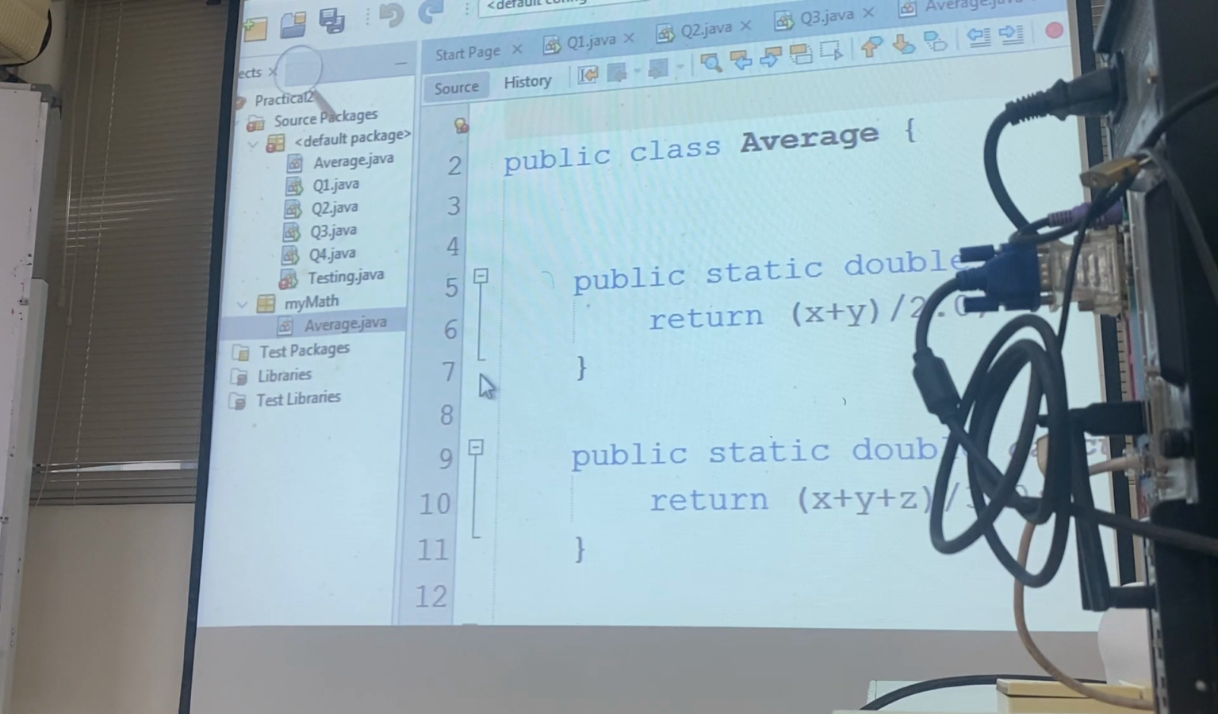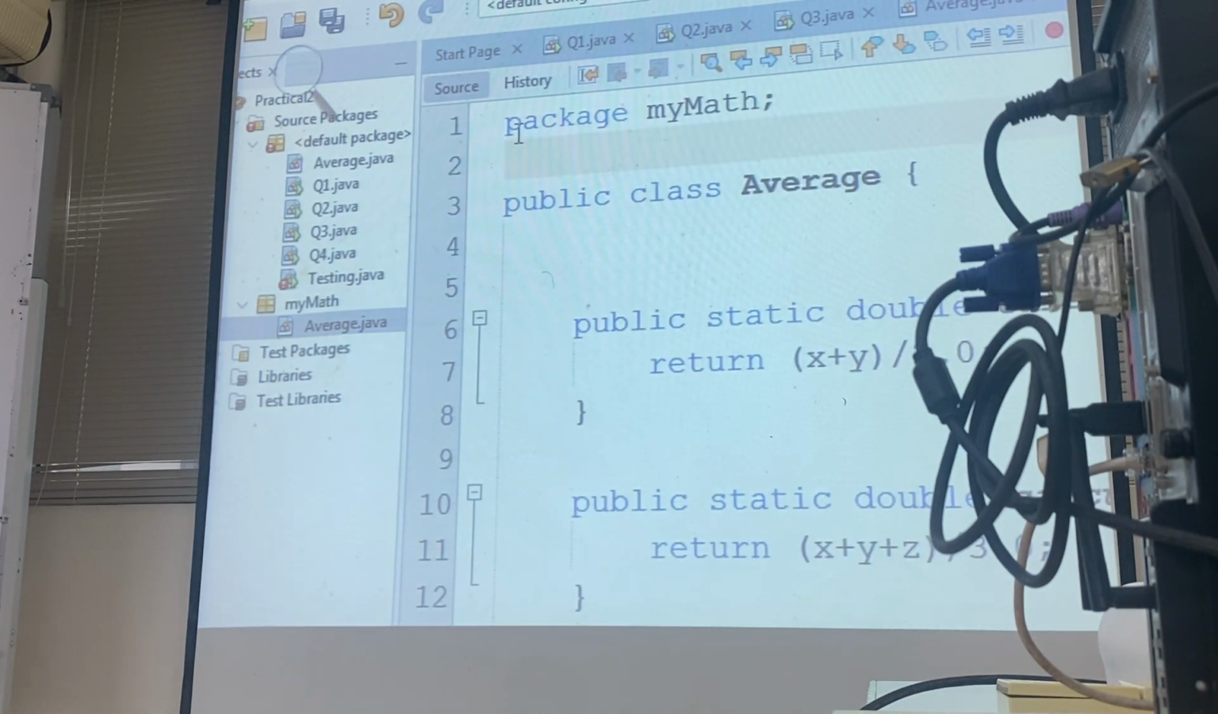So that means if you want to put the file under the package, you have to tell the compiler what the package name is for this file. So this is package mymax. Put in this keyword, package mymax, then the compiler knows that this is under the package called mymax. Okay, got it?